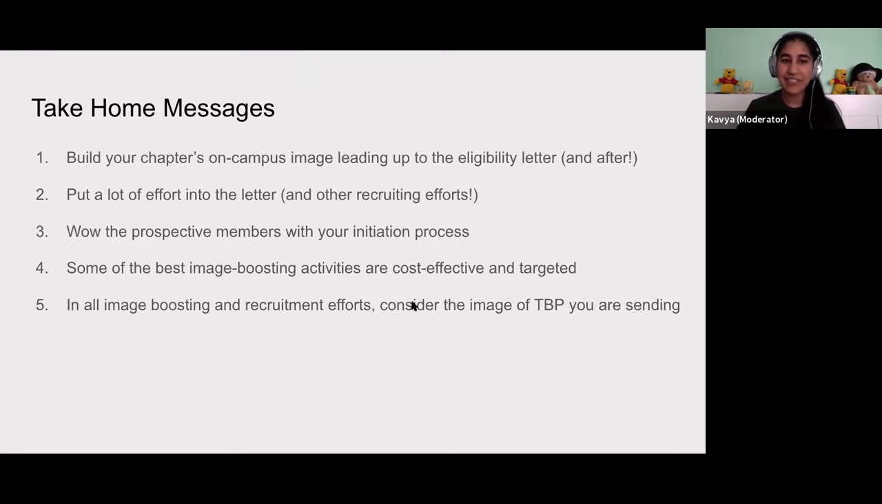Some take-home messages, and we've gone through most of these for the most part. So build your chapter's on-campus image leading up to the eligibility letter. All that really makes a difference if you can lead something and then go through with the eligibility letter and add lots of cool image boosters towards the end. We have a couple of advice and options for you in a later slide, but that's a great way to get new people. Put a lot of effort into the letter that you send and other recruiting efforts that you do.